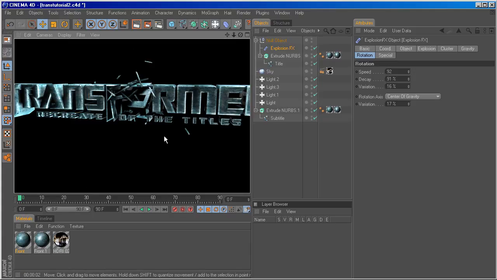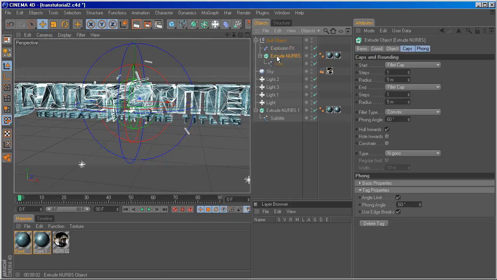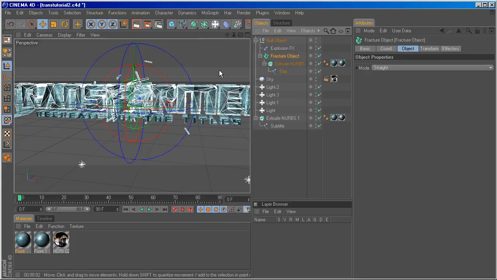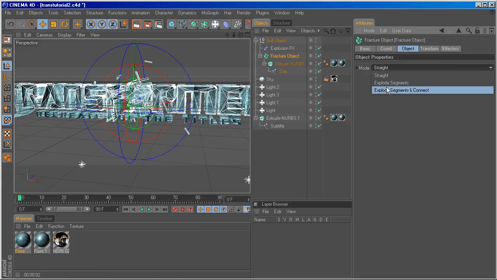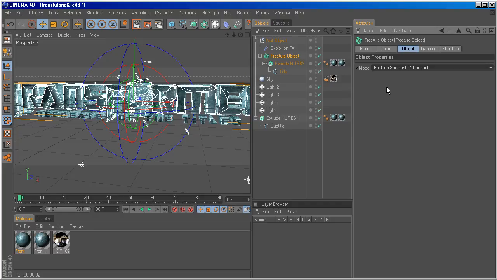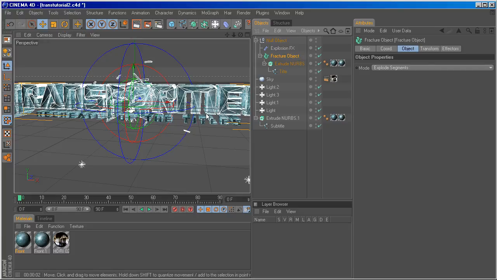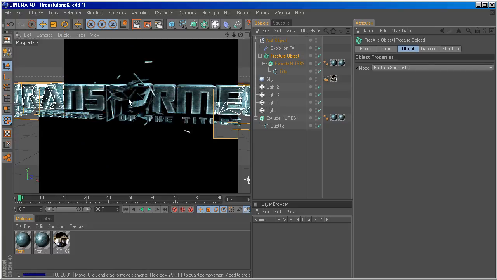Now let's make some adjustment. Let's use fracture object, select the extrude NURBS, holding Alt, go to MoGraph, fracture object, and select explode segments and connect. We're gonna use this fracture object to rotate each letter. Now if you render, you see what happened.